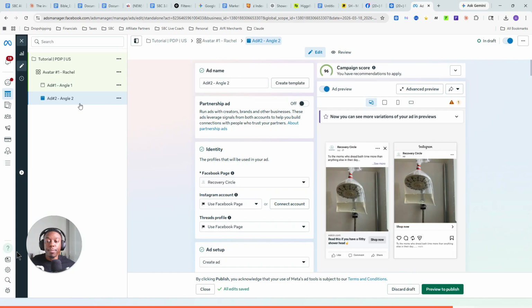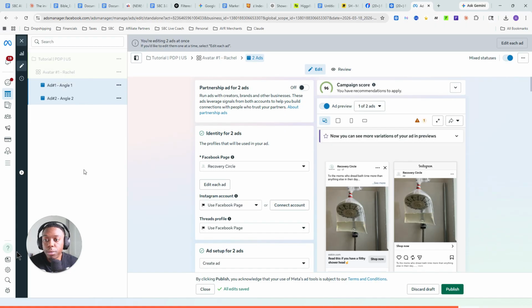So you do this 3 more times with your remaining ads. So you would have 5 angles under one ad set. And then all you would do when you're done, you would select all your ads. So I'm going to hit control, I'm going to hit shift to select all my ads. So you can just select multiple ads here.